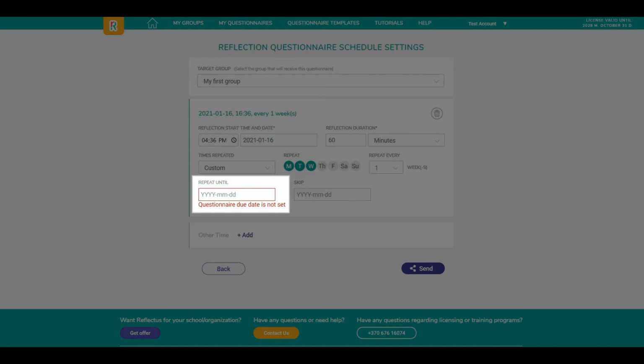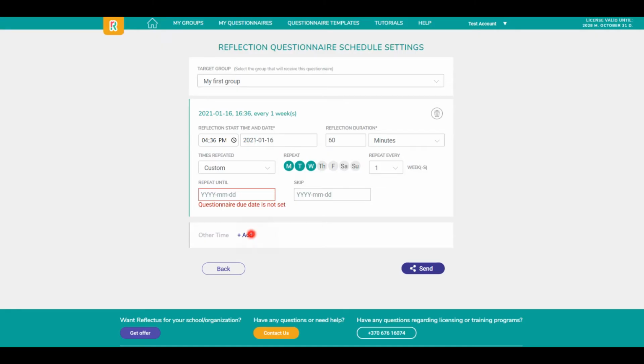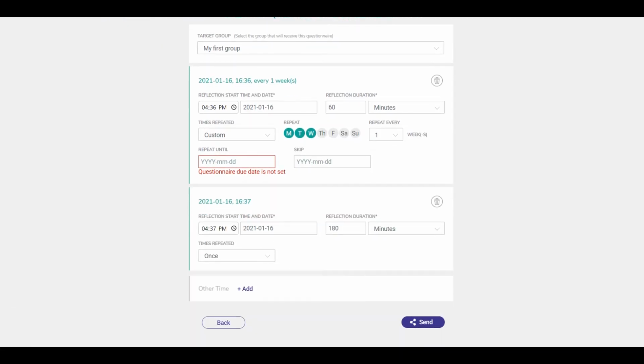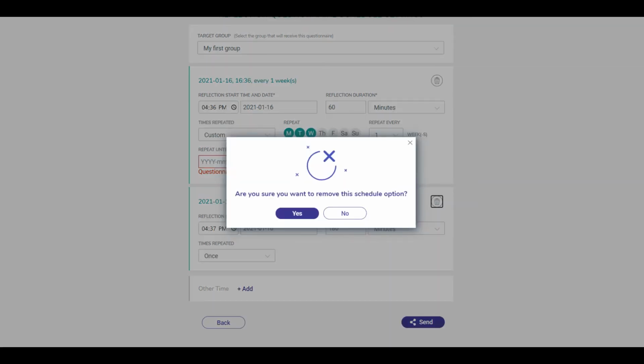Here you can select the end day. If you know in advance that there will be some days in the selected period when you don't want your group members to get reflections, you can simply add skip days. You can make your own unique reflection schedule by adding more time options. And you can do this as many times as you want.